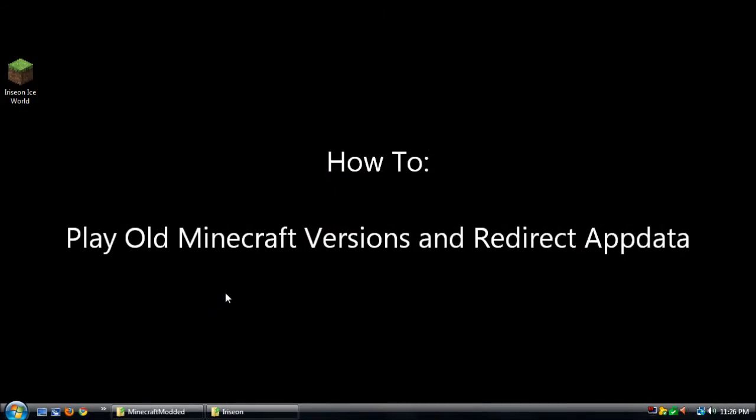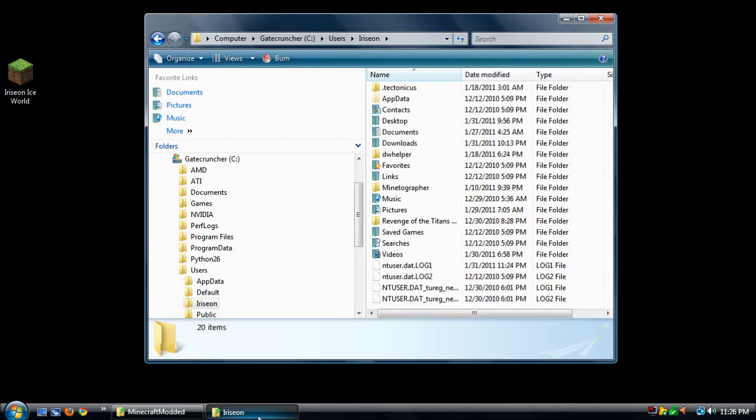Hello YouTube, this is Iriseon, and today I've been looking at a lot of mods, and I want to mod Minecraft without the risk of losing anything. So I'm going to show you how I made Iriseon's Ice World, the alpha version, and how I kept it by redirecting the appdata folder and making a batch file.